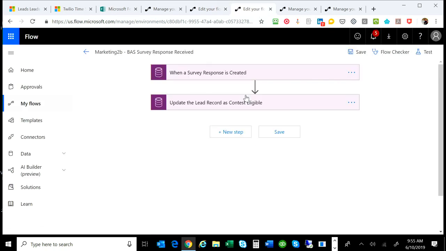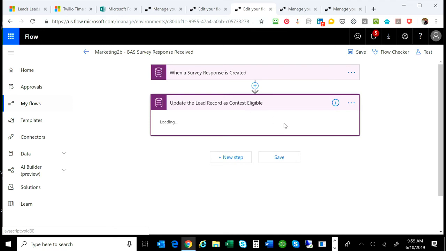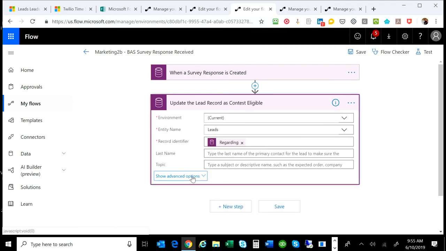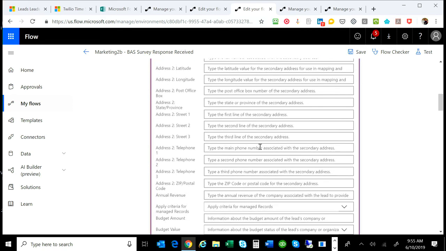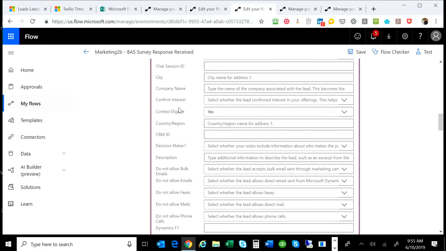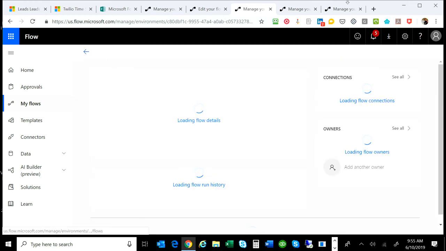Next flow here is the survey's been received. And I'm just simply, as I showed in the screenshot, updating it as contest eligible. It pulls back all the fields, so you get a long list here, and there's contest eligible.